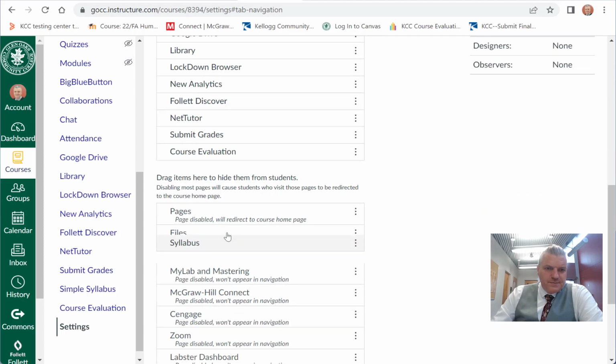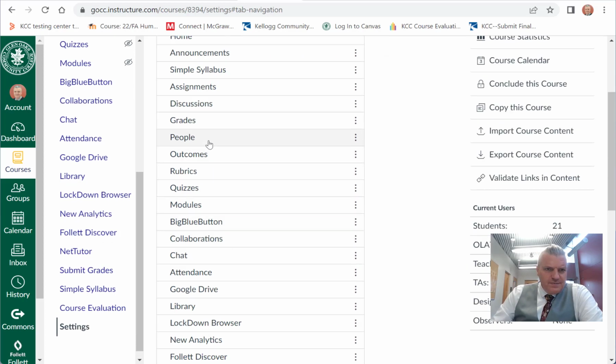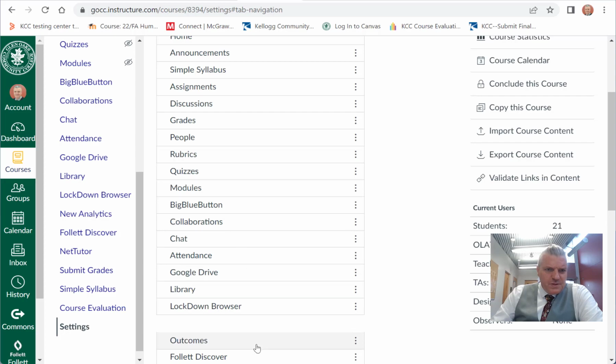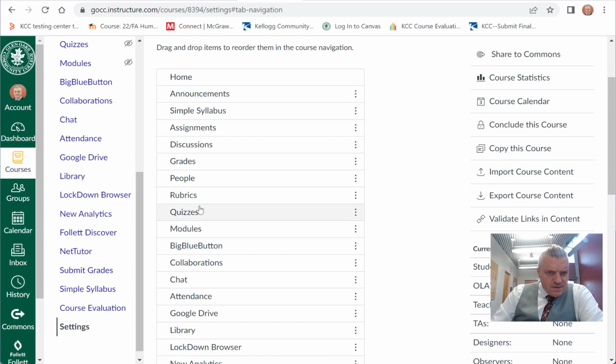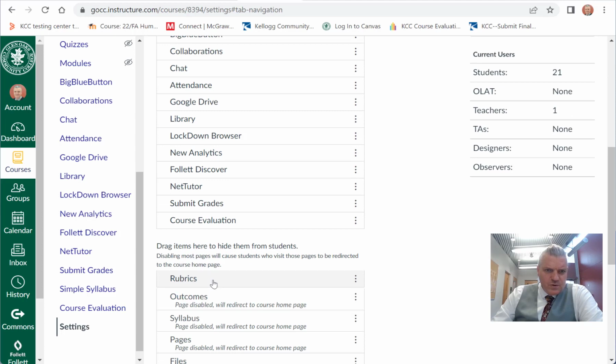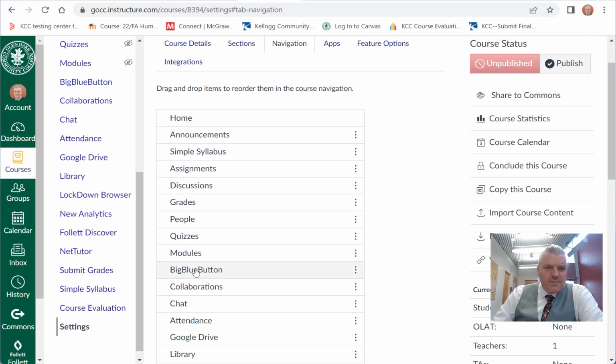Syllabus we don't need because we have simple syllabus. Outcomes don't need. Where were we? Rubrics, they don't need to be able to see that. They can see the rubric for an individual assignment, I believe. Quizzes, they might want to see that. Modules, since I primarily deliver content through modules, I'm going to put modules right up here at the top under home. Either one of these two buttons in one of my classes takes you to the same spot because my home page is always the modules.